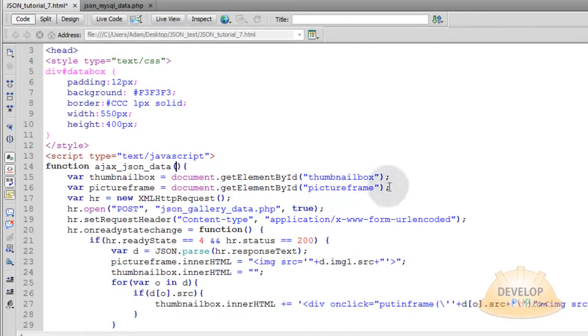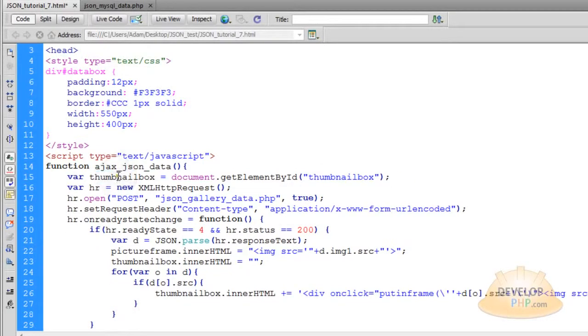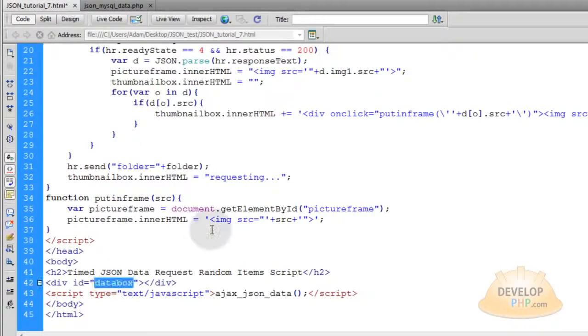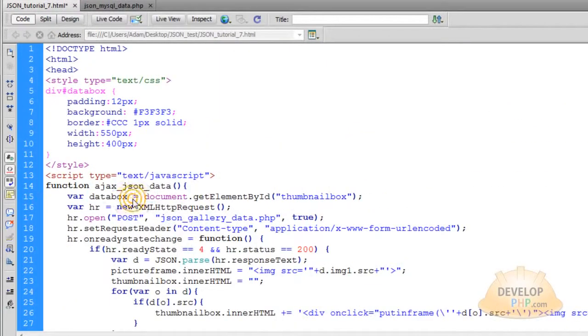Now you can remove the picture frame reference, and let's change this to the data box reference. Let's grab the ID of that data box and we're going to put it right here. Var data box, get element by ID data box. Then just like before, we establish our XML HTTP request object as a variable called HR. Then we run the open method on that object, and the first parameter is post.